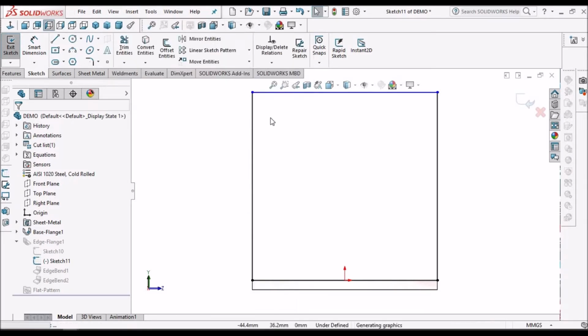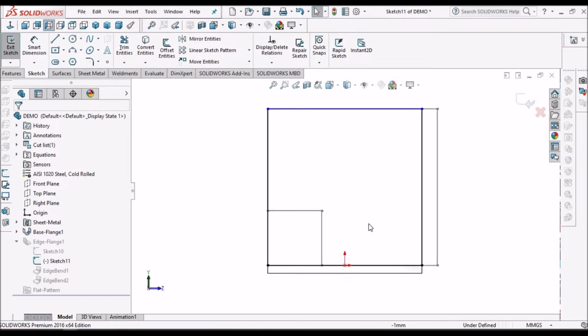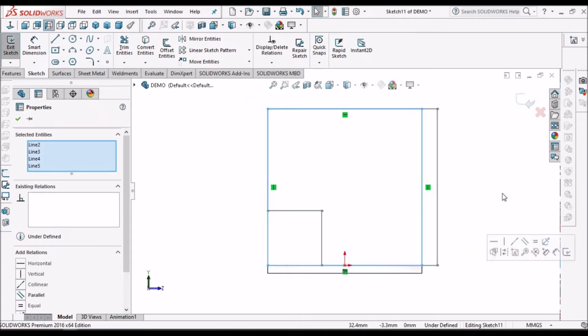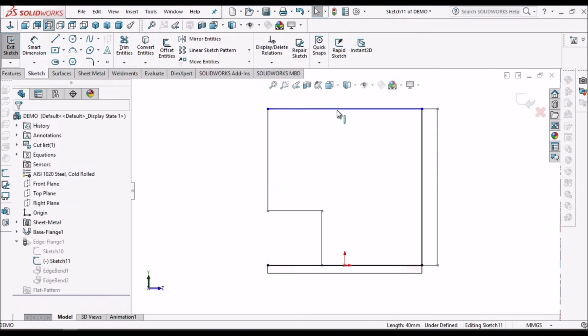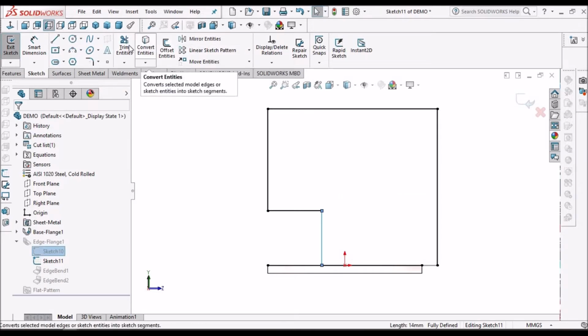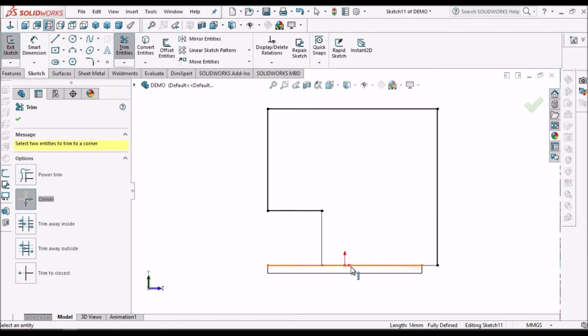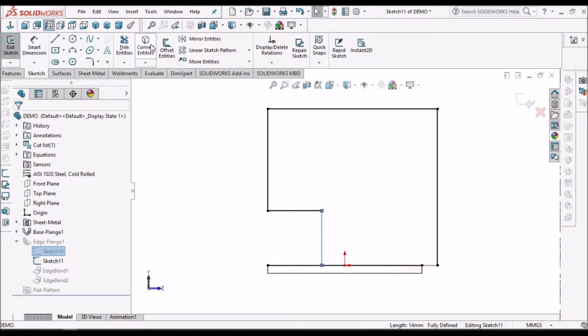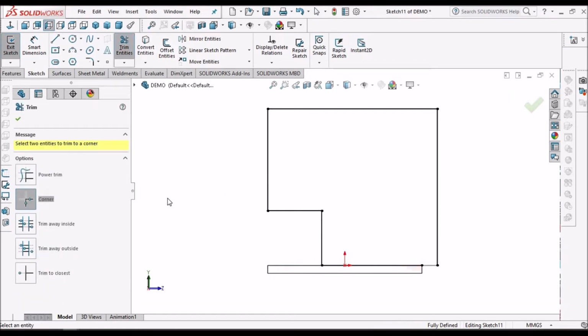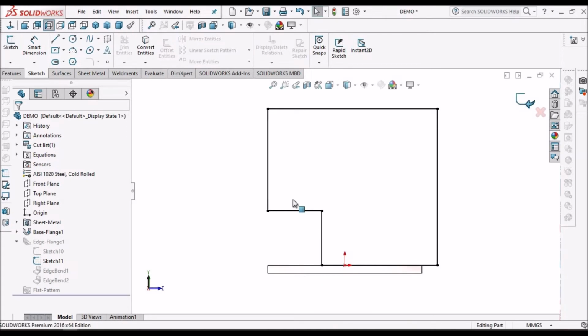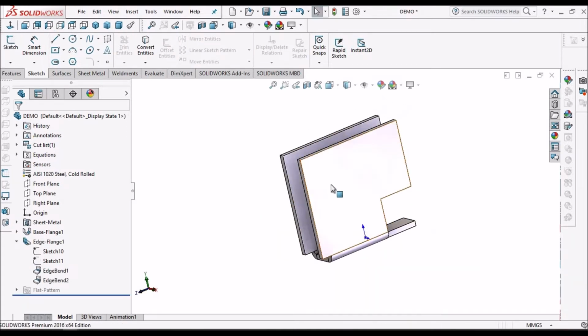Here we have to go to unhide sketches and remove the sketch, all the three sketches. Select this line and convert entity. Select this line and convert entity. Here we have to trim this. Say okay. See here, two flanges are created now.